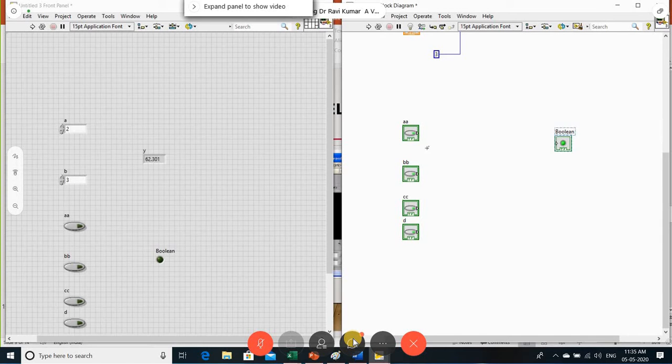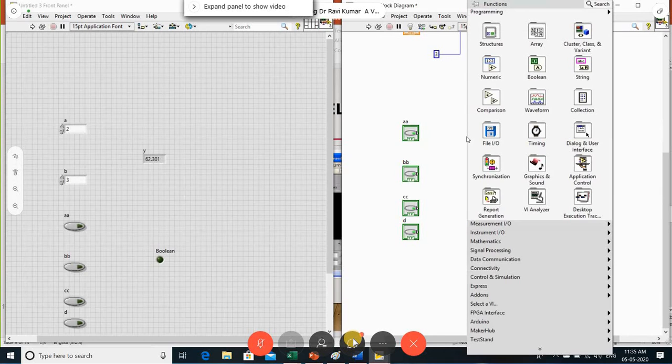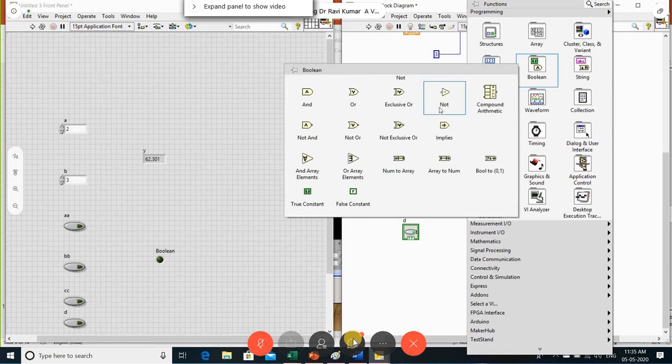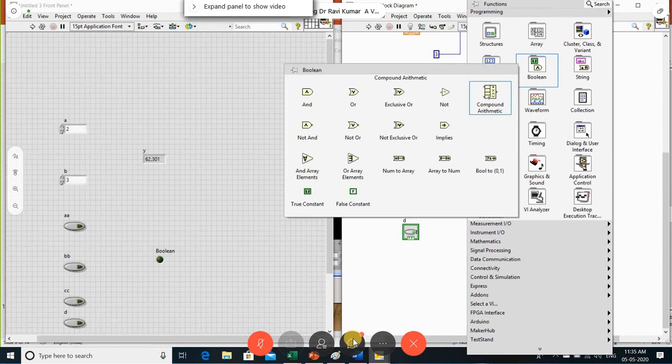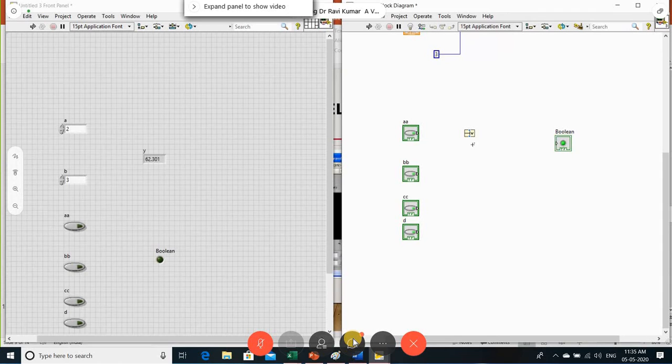First, I want to do A bar B. How do you make this A bar? We have the Boolean function. You make an inversion of this. Okay. And then we need to do the AND operation with B. So directly I can go with the compound arithmetic. So take this compound arithmetic. Change this operation to an AND gate.